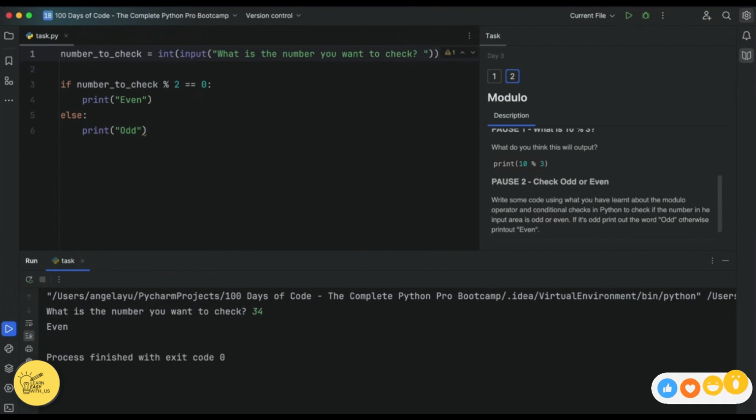34 should be even. So this is reasonably simple, but it's also quite hard because it uses two things that you've learned and it combines them together. So hopefully you managed to get this to work and you managed to write the code yourself. If not, head back to your code and fix it so that it works after you have seen the solution.